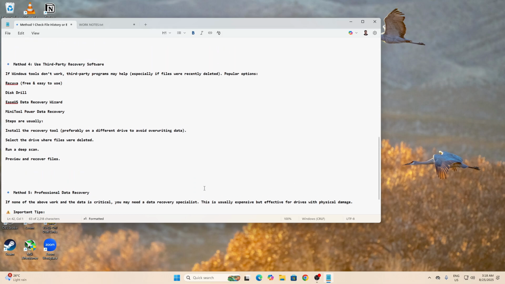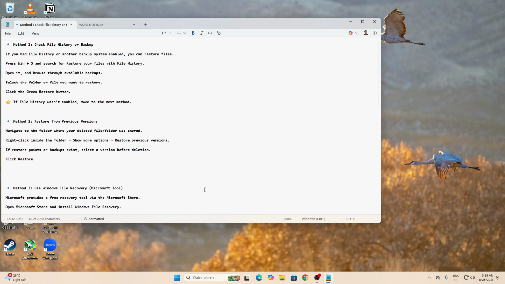Alright, so those are the 5 methods that you can actually try to retrieve your permanently deleted files on Windows.